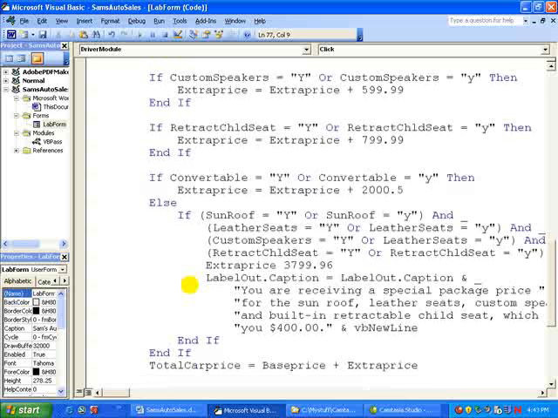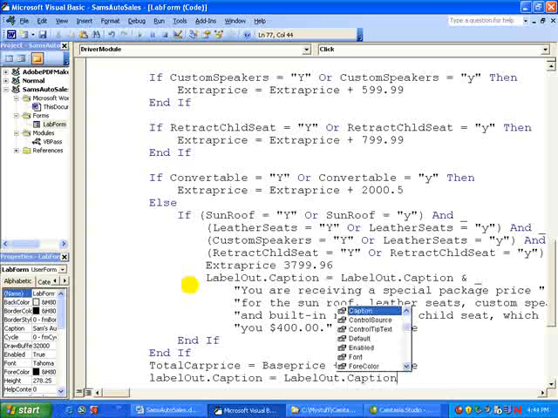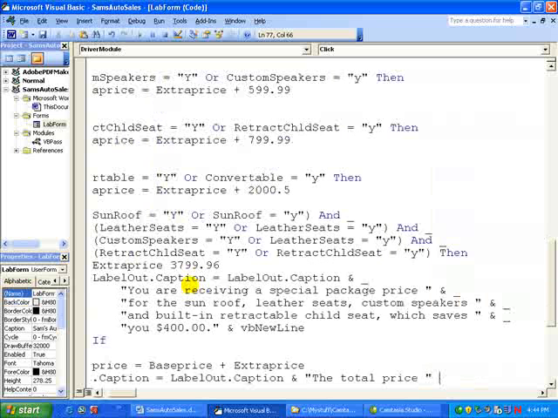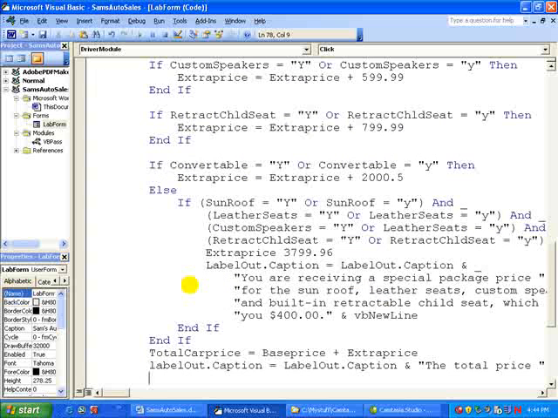And then label out caption is equal to label out caption ampersand the total price, and I'm running out of room again, the total price of your, and I'm going to put the model of the car in here.